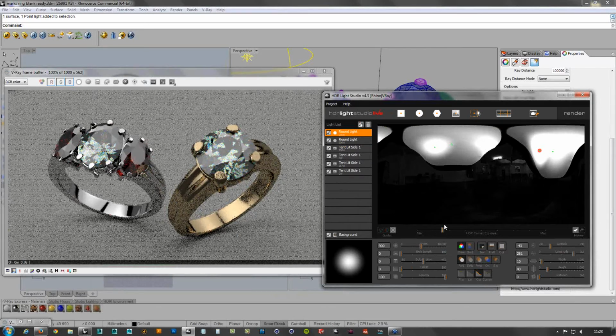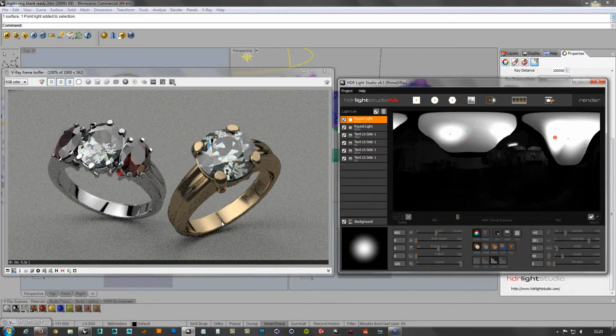Okay, so let's just look at this shot. What are we missing? Well, I think the top here is looking a bit dull, and we need to get some lights in there.